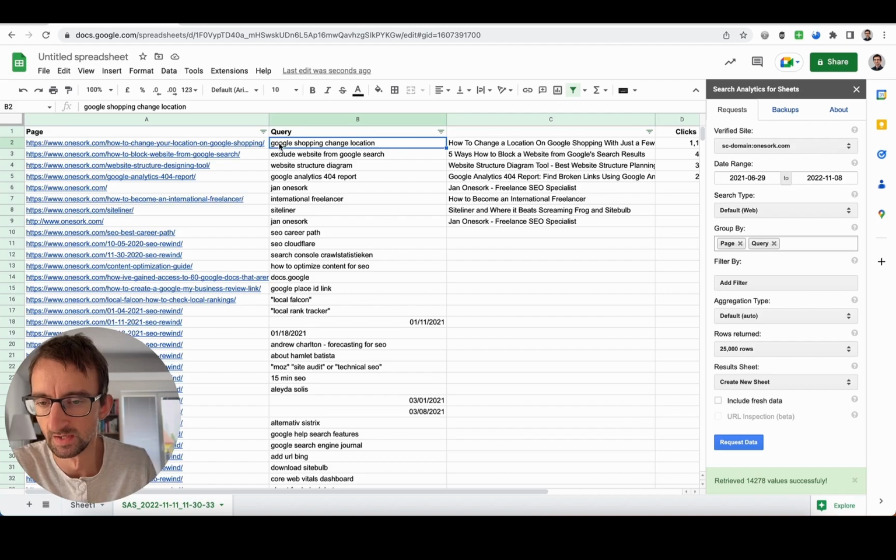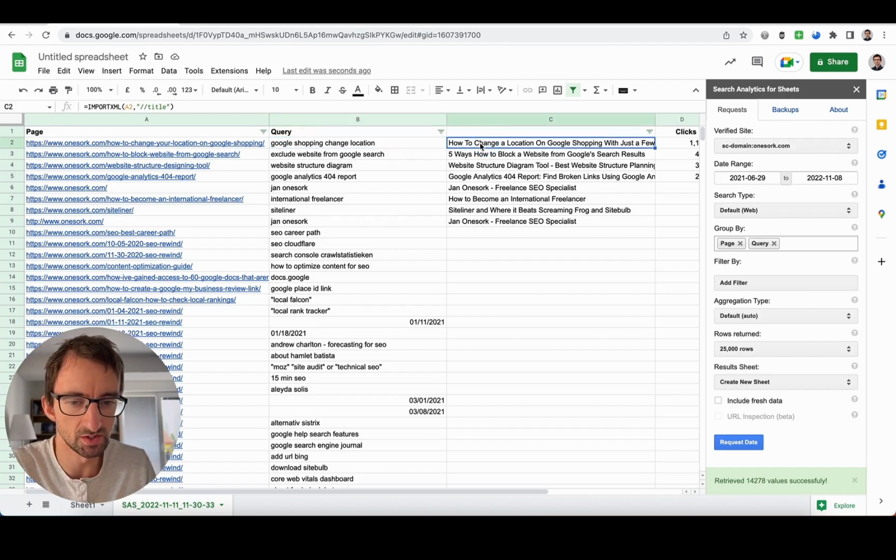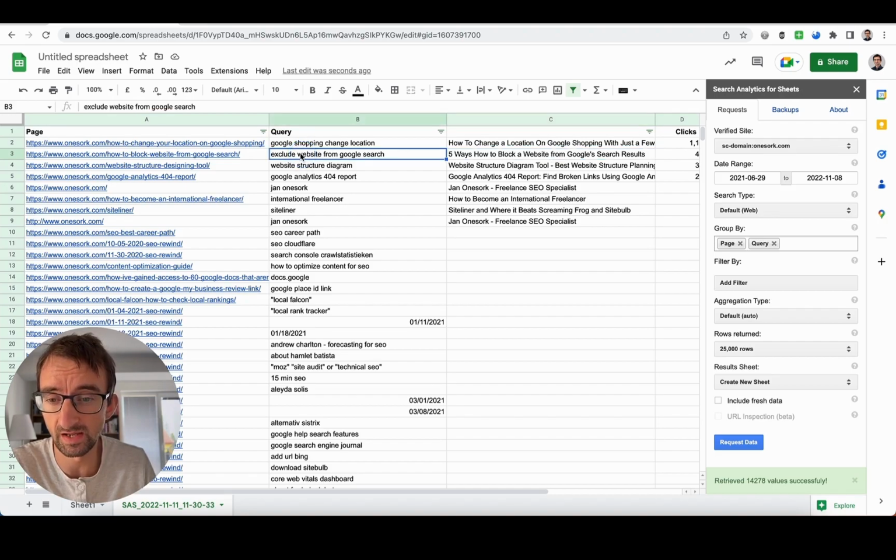So for example, this article, how to change location on Google Shopping with just a few clicks, the most popular query is Google Shopping change locations. That's a great match. The second one, 5 ways how to block a website from Google's search results, but the most popular query is exclude website from Google search. It might be a good idea to include "exclude" in that page title to match the most popular query a little bit better.